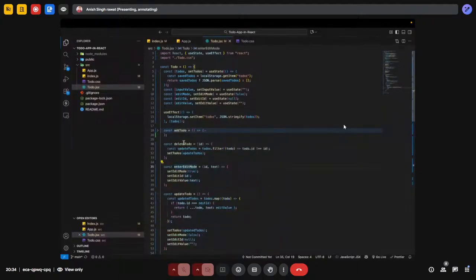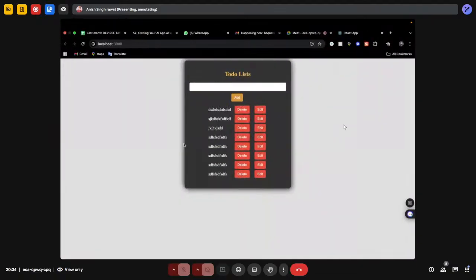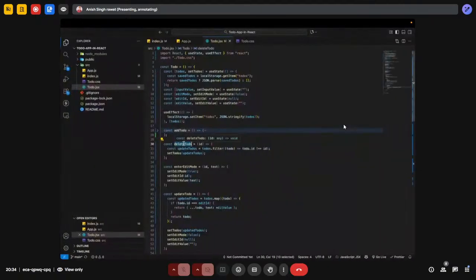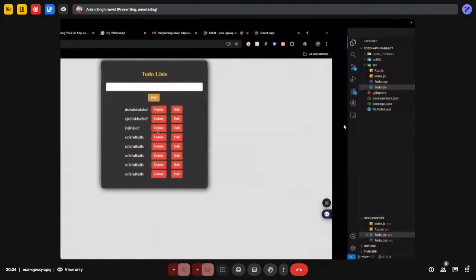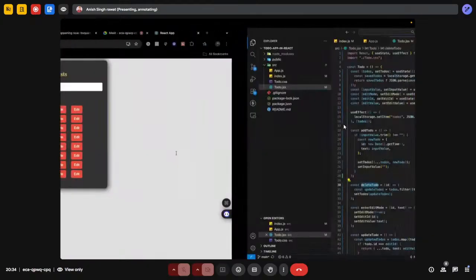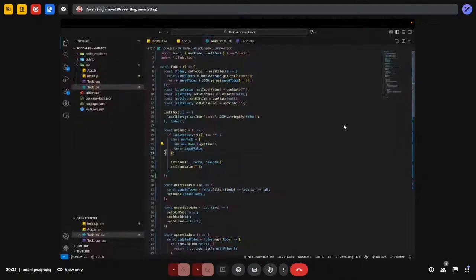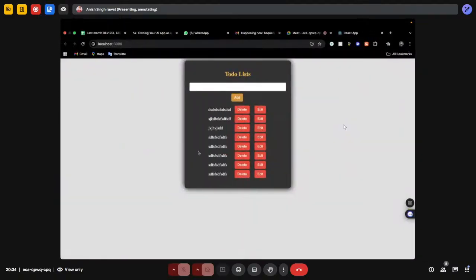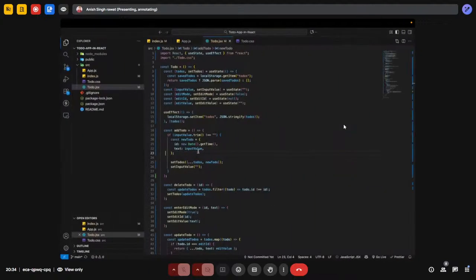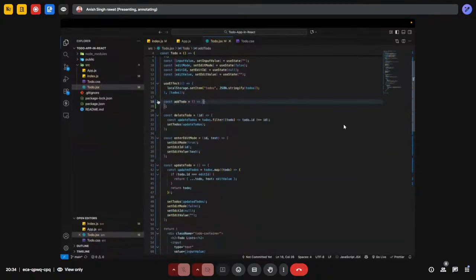Let's come to the delete operation, how it works. As you can see, at the time of adding the to-do, I have added two things: one is id and another one is text. Why id? So that we can easily identify which column's data I should update and which column's data I should delete. For our reference and code simplicity, we have used id here.